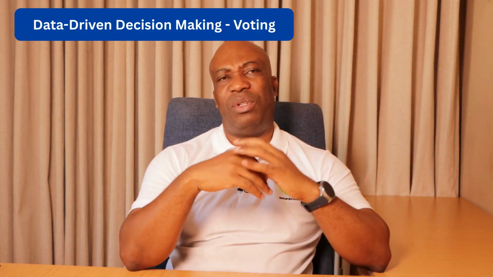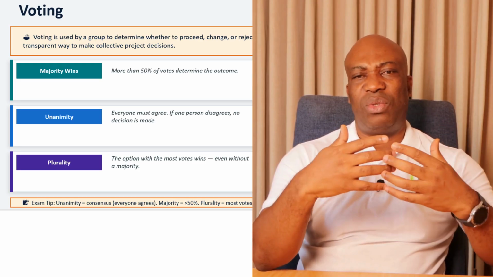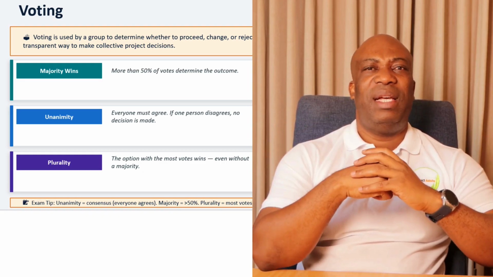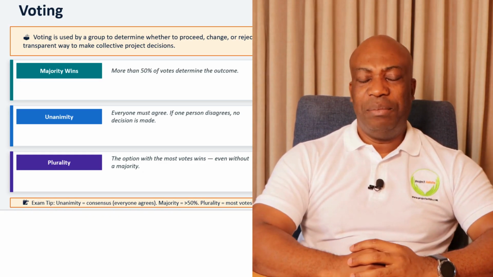So the first one we're going to start with is voting. Normally in a voting environment, you put together a group of people to determine what should be done. Should you reject something? Should you change something? Should you accept something or not? And then based on this voting, you can make a decision. In most cases, it allows you to have a transparent way of looking at things.